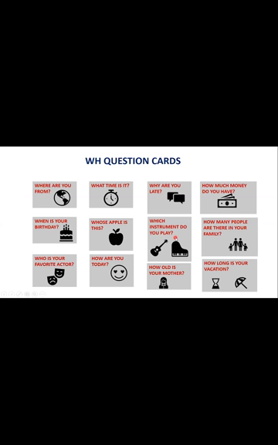Which instrument do you play? ¿Qué instrumento tocas? How many people are there in your family? ¿Cuántas personas hay en tu familia? Who is your favorite actor or actress? Right? How are you today? How old is your mother? How long is your vacation, okay?